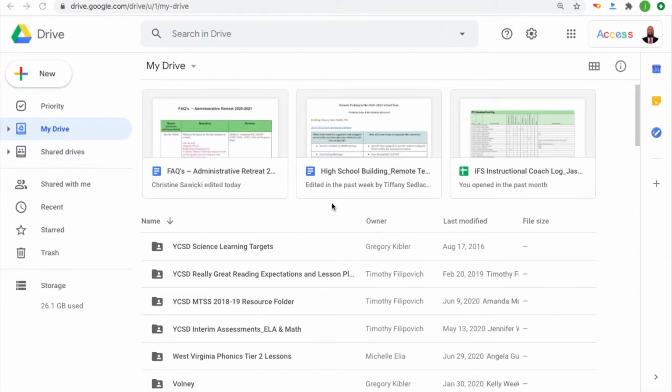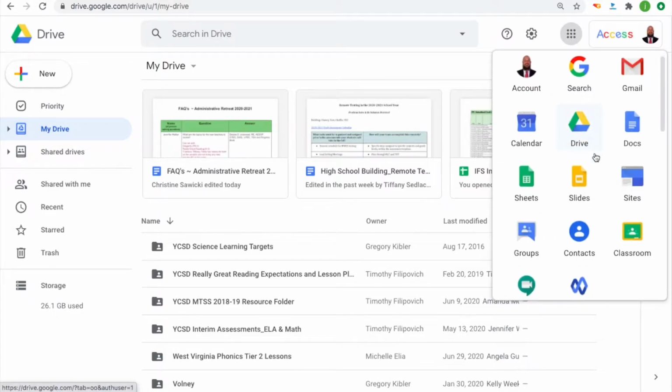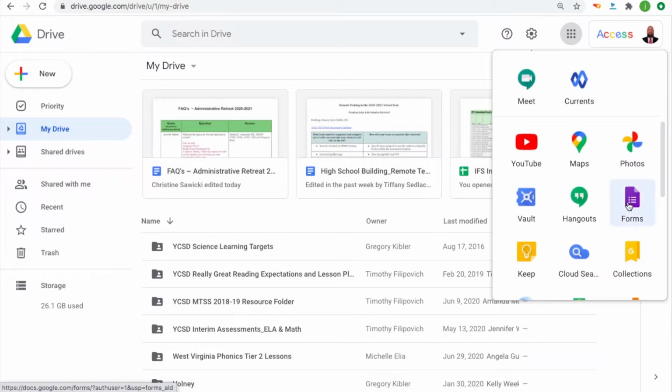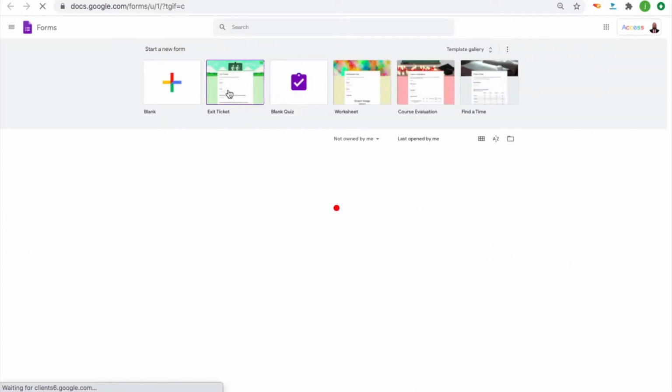The first thing I'm going to do is have any of my Google apps open. I'm going to start in Google Drive, and I'm going to come over here and click on the waffle on the top right part of the screen. I'm going to scroll down and I'm going to open up Google Forms.